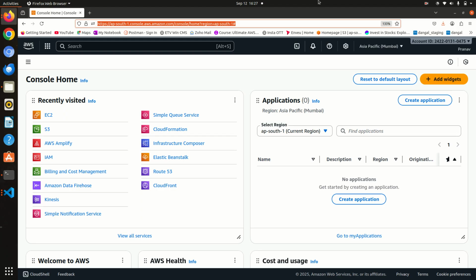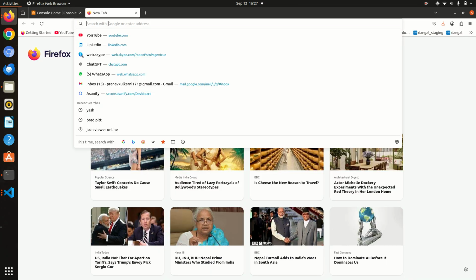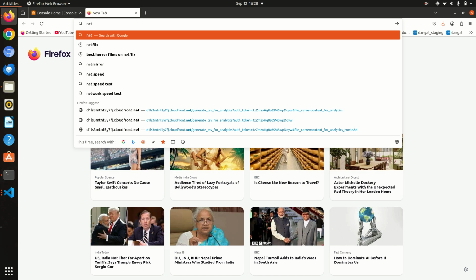So basically, what is S3? It is a cloud-based object storage service provided by Amazon Web Services, that is AWS. It is used to store and retrieve data at any point of time, from anywhere on the web. It stores data as objects, and the simplest format would be an image and all the other things.